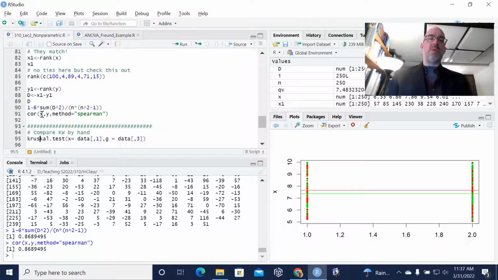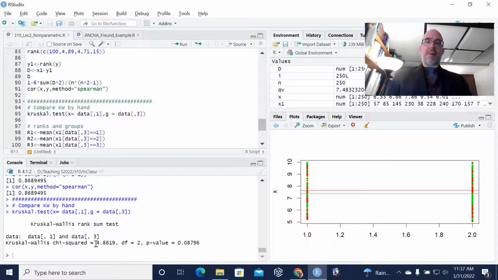All right, we can also do the Kruskal-Wallis by hand. We saw the Kruskal test. The one thing I'm going to show you is that here's the chi-squared and the p-value. Again, not significant in the one that I ran, and that's the 3-group test from before.